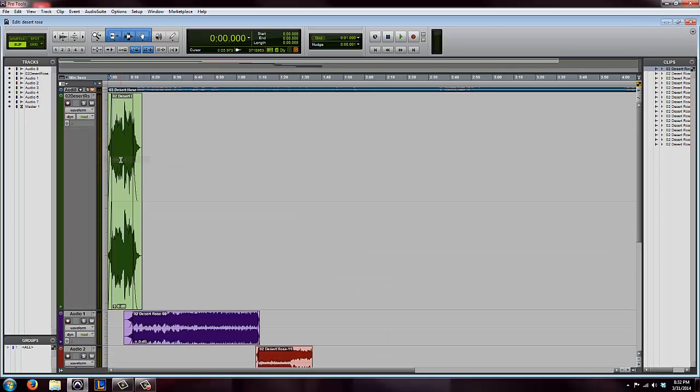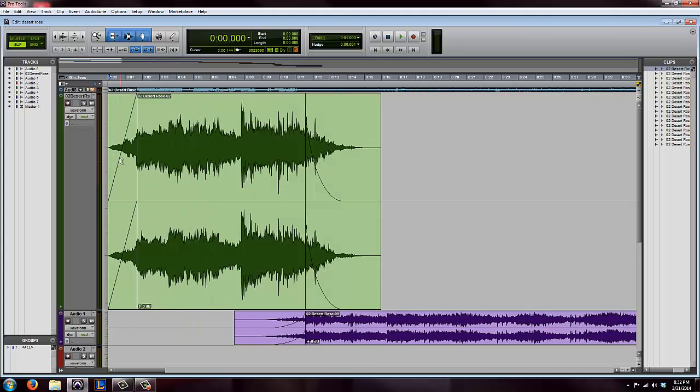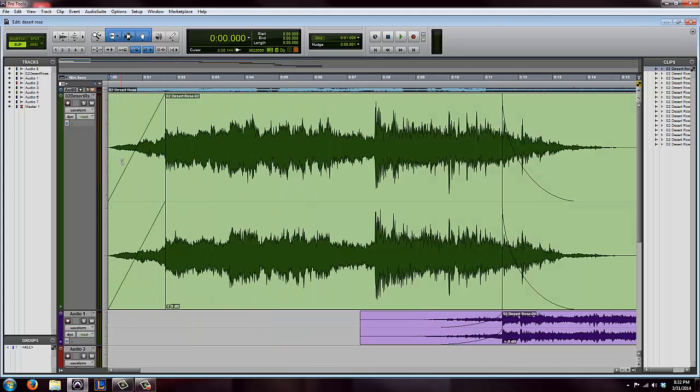Generally, I will go into extreme mode just so I can see everything, and I will also zoom in. So I chose to ignore the very beginning and fade it in, and then let the first few beats roll out.